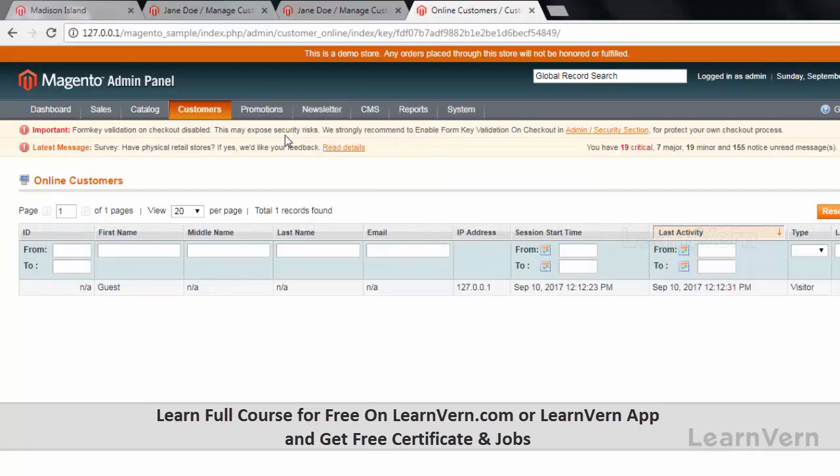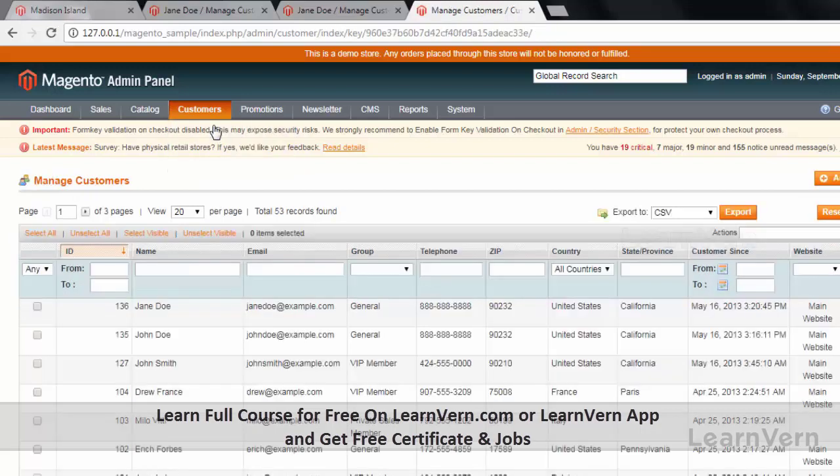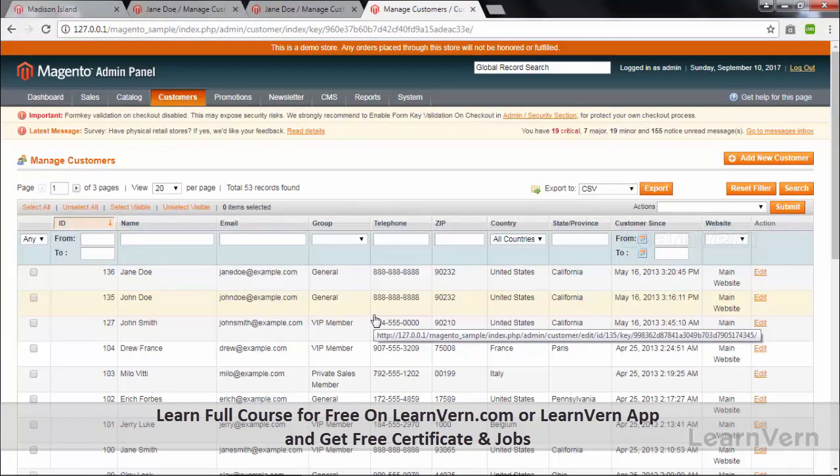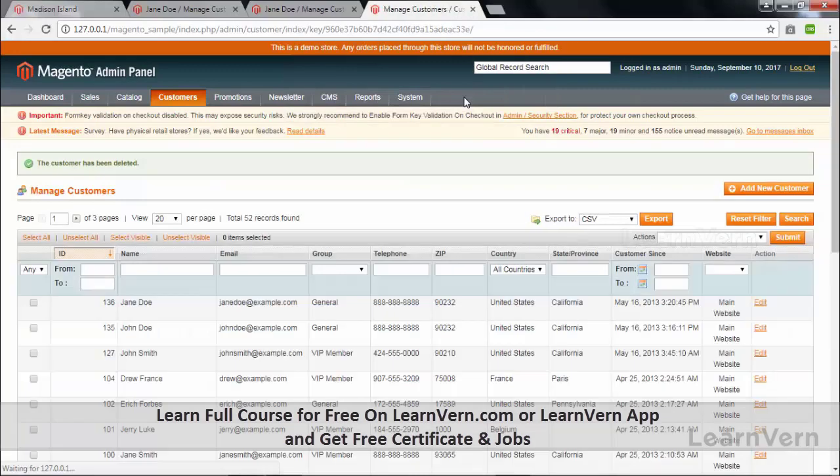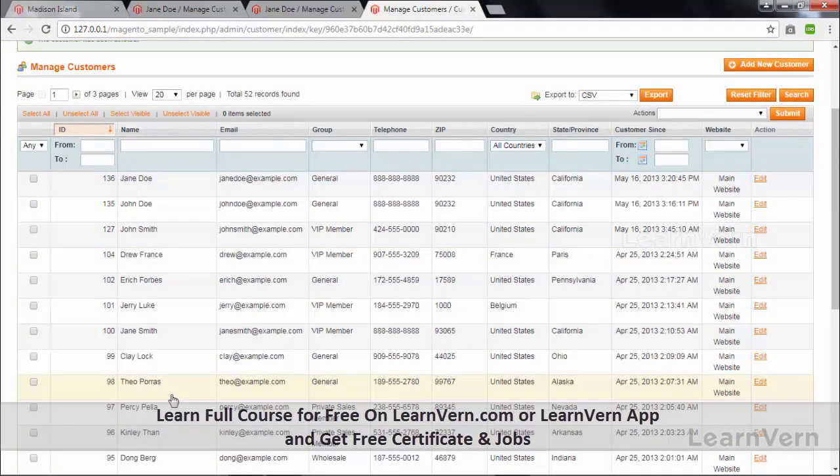The only one thing left is, for example, what if you want to delete a customer? So let's go to manage customers and say, for example, I want to delete this customer, as I think this customer is not a real one. So what I need to do is just click on this customer and click on delete. Now this customer will be removed from your website. Of course, the customer can create an account again.